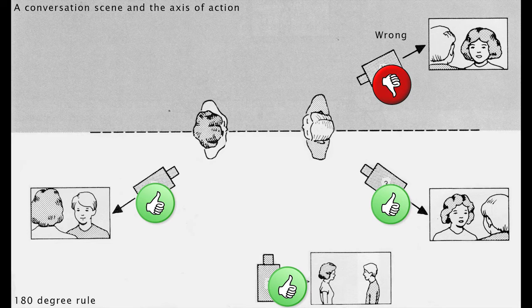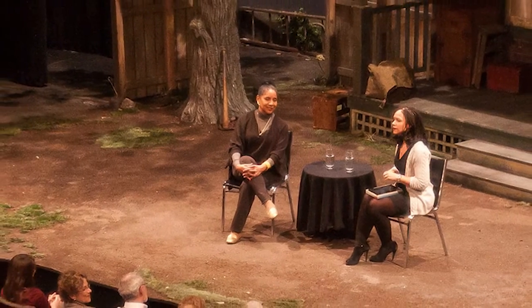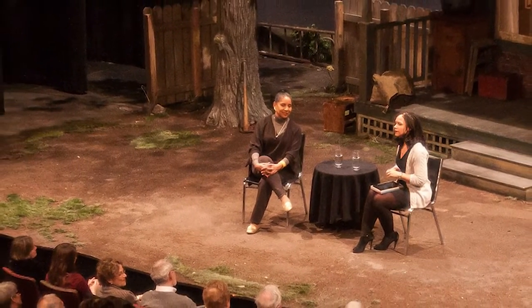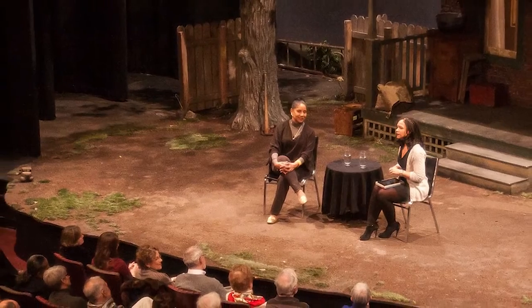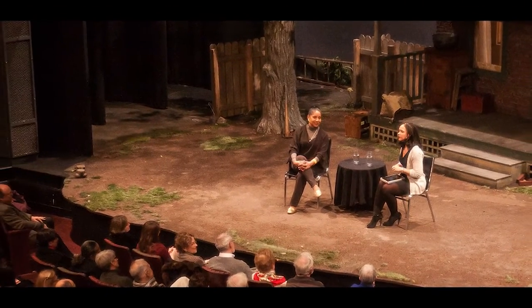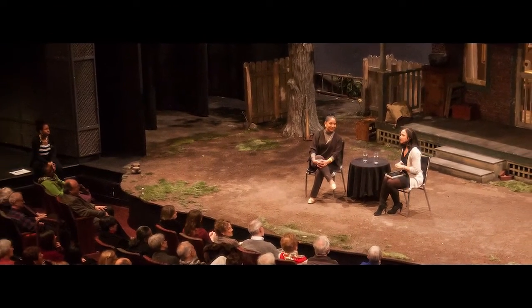If it helps, picture your scene as appearing on a stage. A theatre audience only gets to view the conversation from one side of that stage, never backstage. And so should a film's audience.